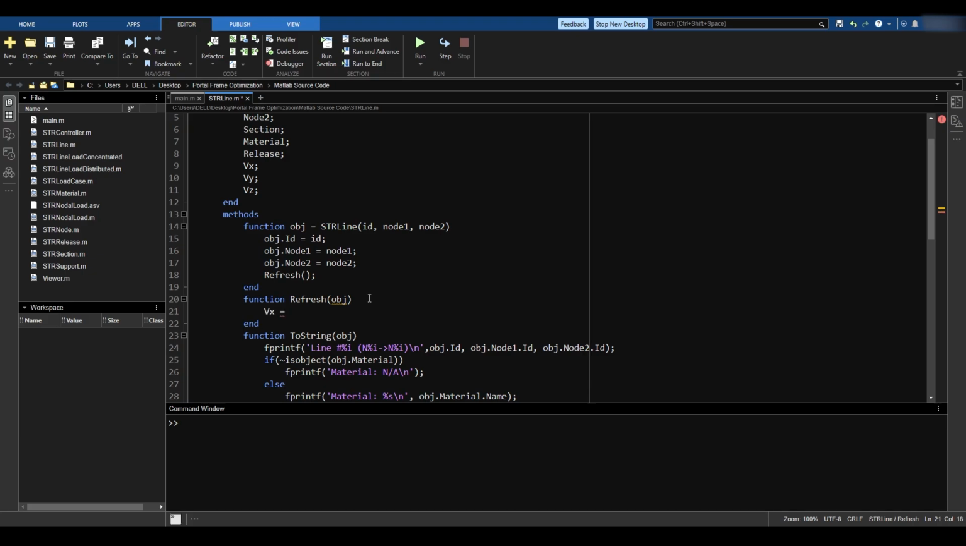Now the local x-axis is going to be node 2 minus node 1. Of course, node 2 has 3 coordinate components, and node 1 has also 3 coordinate components. So I must say node 2x minus node 1x, and node 2y minus node 1y, and node 2z minus node 1z. So I just do this and say object.node2.x minus object.node1.x. That is the x component of my Vx.